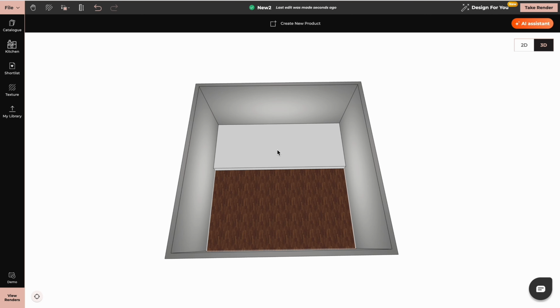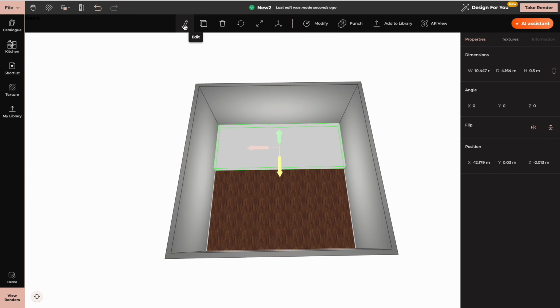Click on the product that you just created, click on free movement, and go to Edit in the top center of your screen. And now, here under the Y, type in the height on which you want to have your mezzanine.